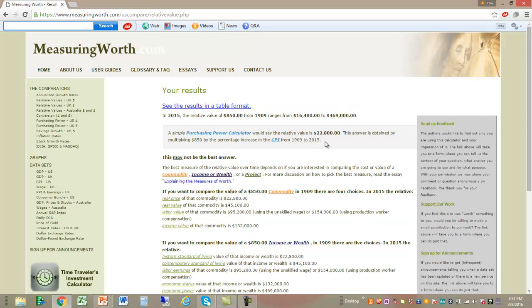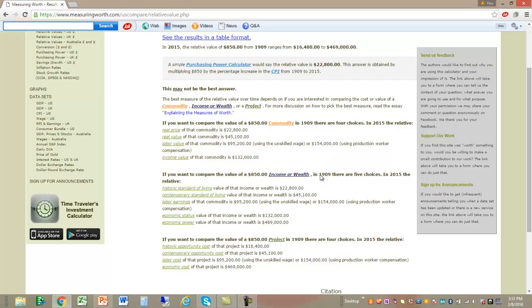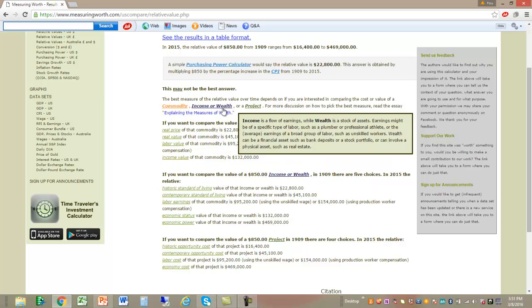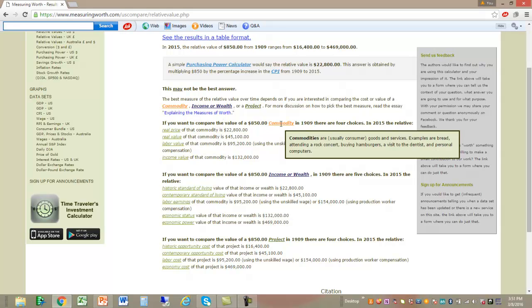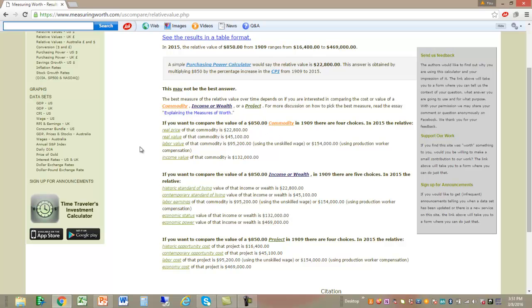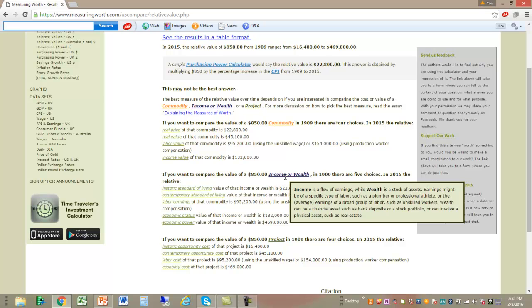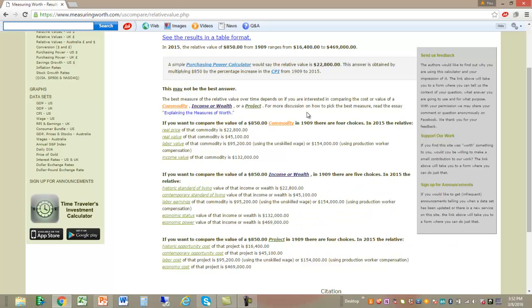Now, once we click Calculate, we get a whole bunch of different answers. But we can narrow it down to just those that have to do with a commodity. A commodity is something that an average person or consumer might buy. So these are the calculations that are relevant for our purposes. And in our next videos, we'll consider what to do if your object of interest is an income or wealth, or if it's a project.